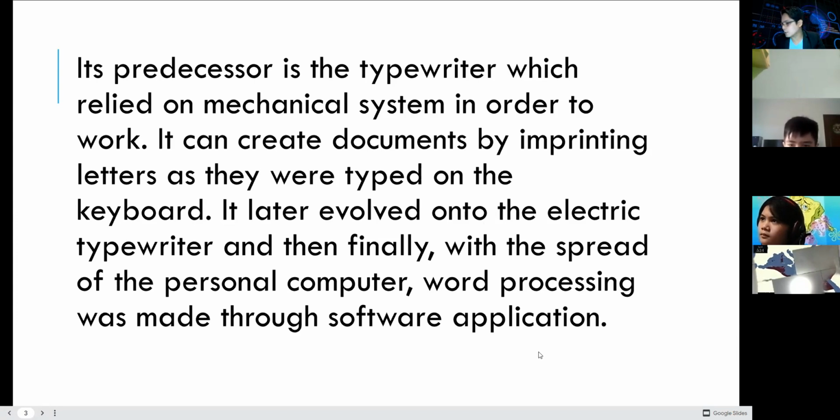If you look at the arrangement of keyboards and the typewriter, it's somewhat similar, right? But when you're talking about the typewriter, it is mechanical. And if you look at the Word document or MS Word, it is actually program-based. When you say program-based, it is driven by a program, right? It can create documents by imprinting letters as they type on the keyboard.